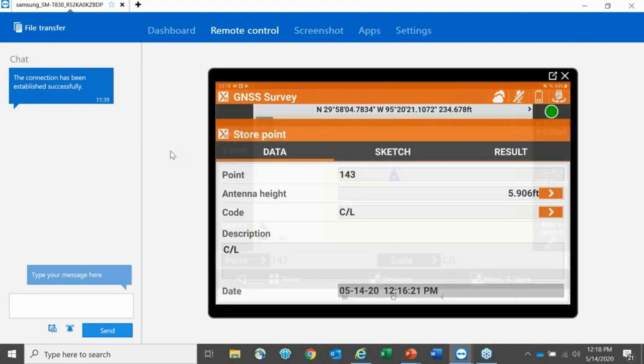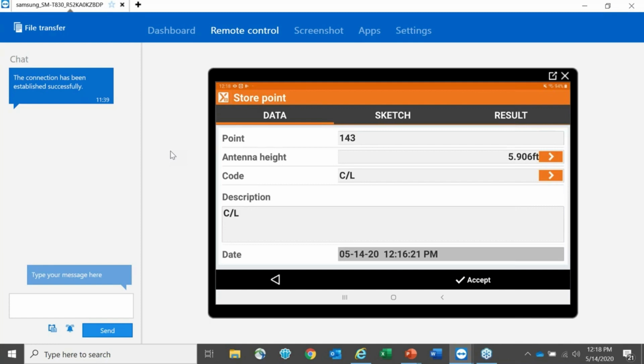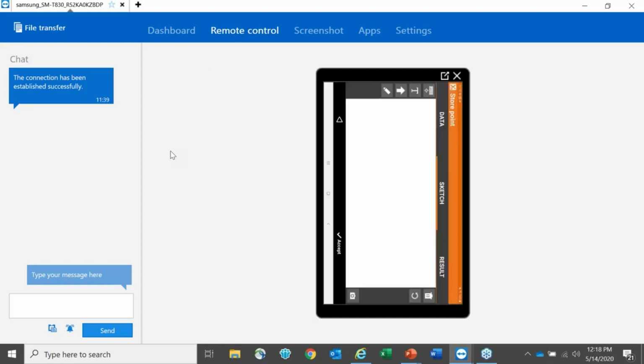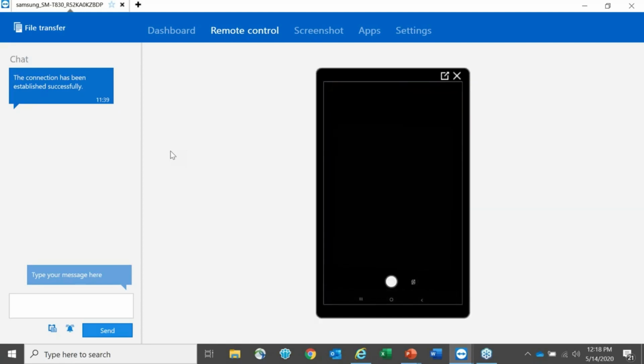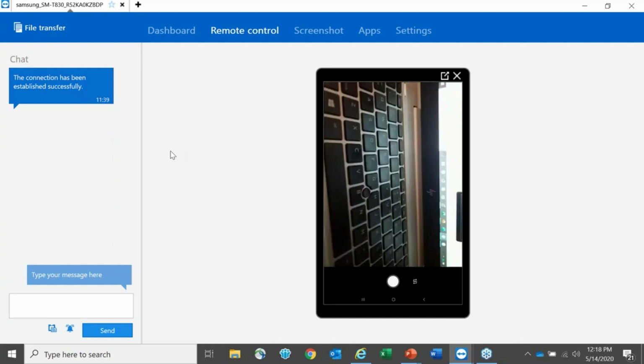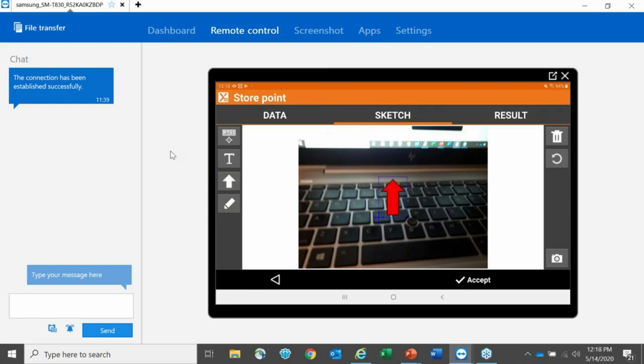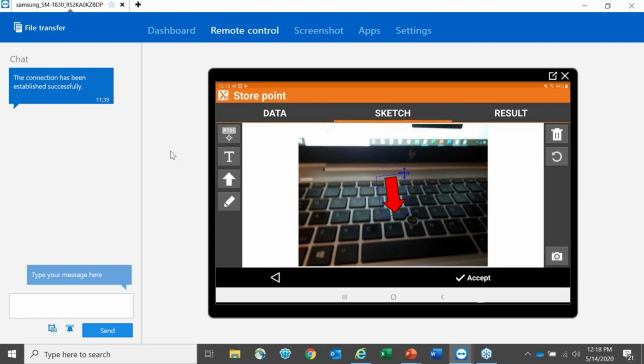Now, I didn't hit measure and store, I just hit measure. Then it gives you some information about the point. If I click on sketch, I'm able to draw something, or I can hit the camera icon and just take a picture, and that'll be associated right there with my measurement. Also, I can put an arrow right over there. I can spin it around and identify something if I want. Maybe you're shooting a monument you want to take a picture of, and then you can see the picture and where the arrow is going, so I can accept that. And that's going to go along with my point.